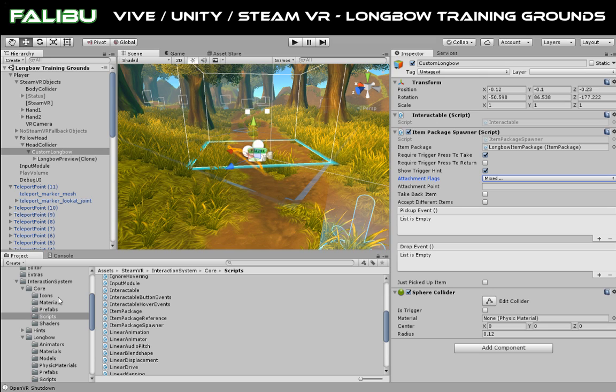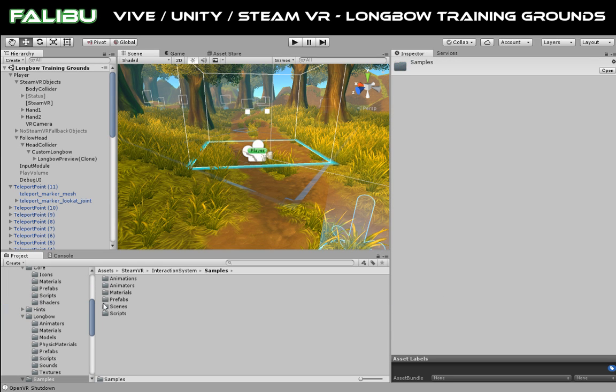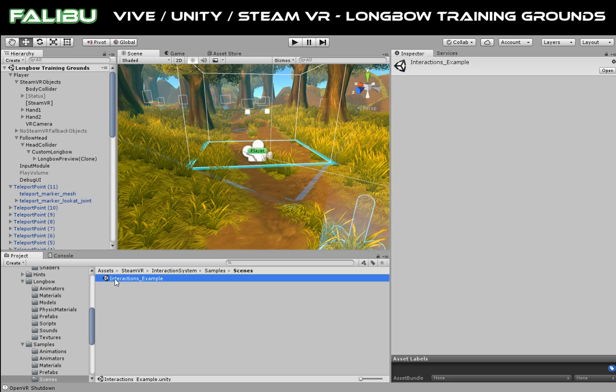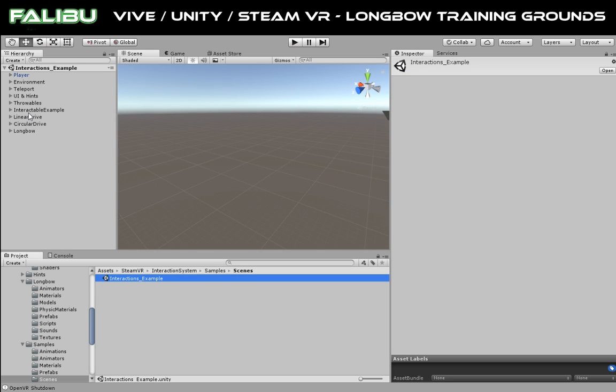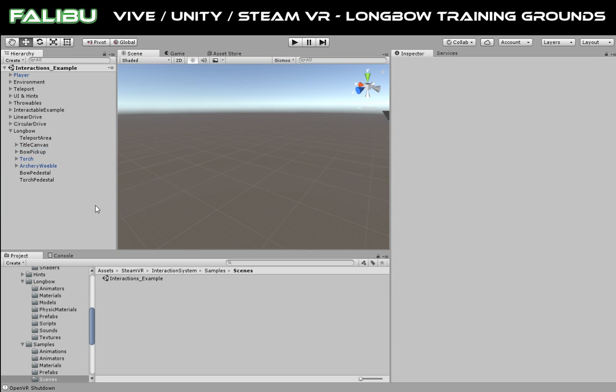Now we're going to double check. This is how you're going to double check. You can go to the interaction systems, samples, scenes, interactions example, we'll click on the longbow here, bow pickup. Oh, it's parent to hand. Snap on attach and parent to hand.